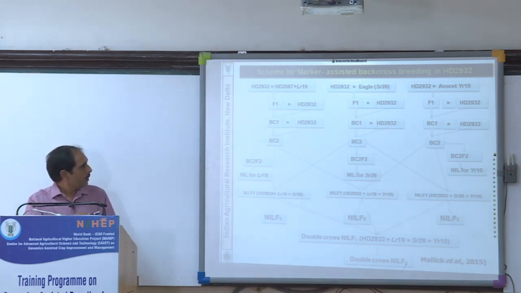Now here we self these plants to get BC2F2. Now in BC2F2, what happens? There will be segregation of this gene LR19. It's true for all these 3 populations. Okay, here it will be SR26 and here it is YR10.